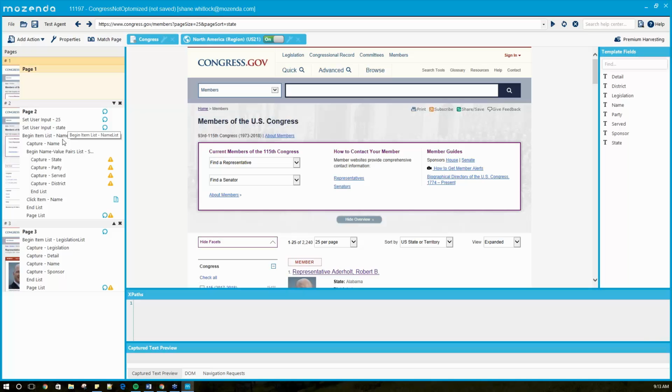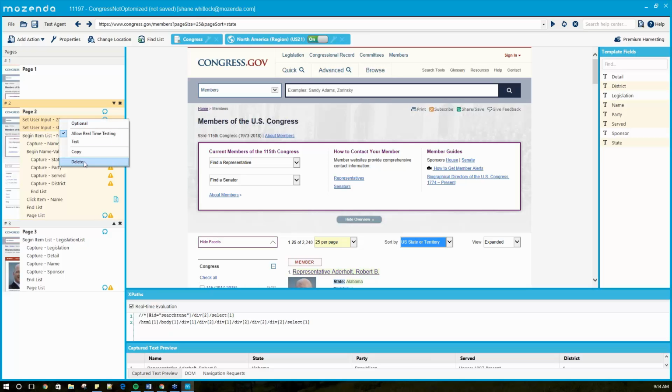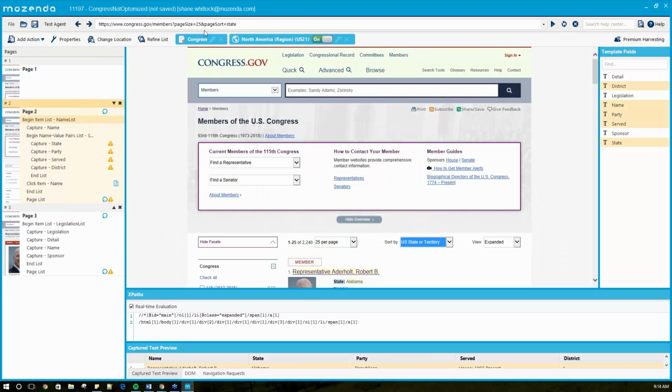And then something that I use a lot, that I think a lot of users of Mozenda might not be aware of, is that you can actually copy and paste actions from here. So I'm going to click on these two set user inputs, we don't need anymore. If I hold in Shift on my keyboard, press the down arrow key, I can select both actions, and then we'll right-click and delete those two actions because they're being handled by the URL and no longer needed.